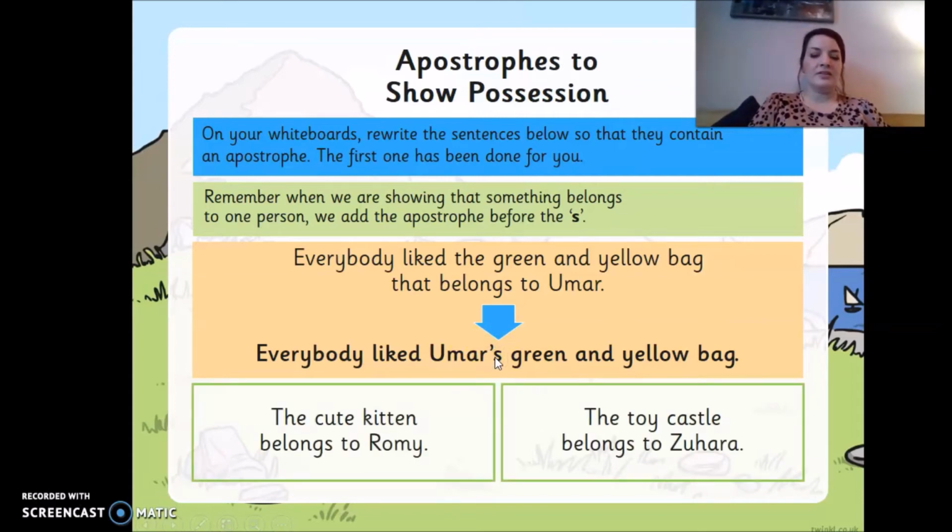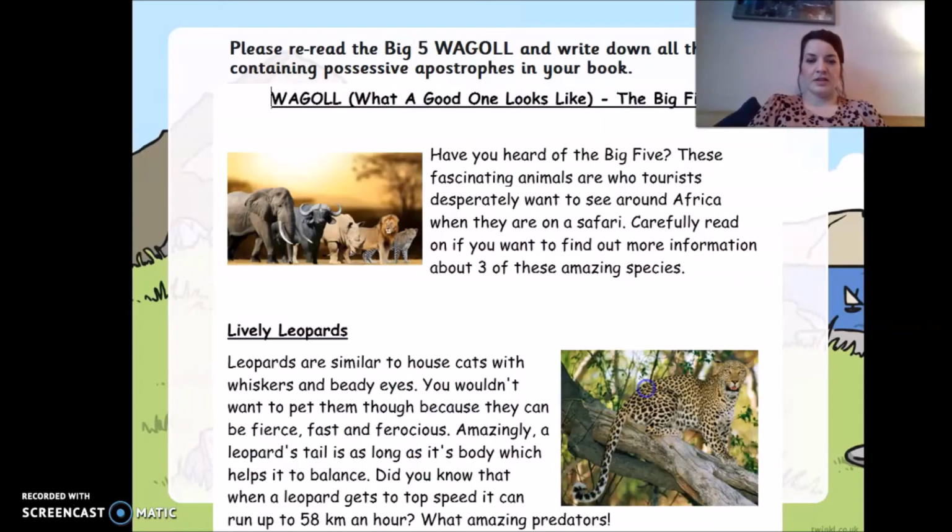So can you have a go at these two sentences? The cute kitten belongs to Romy. Can you write that as Romy's kitten was cute? And the toy castle belongs to Zuhara. Can you write that as Zuhara's toy castle? Hoping you're pausing the video.